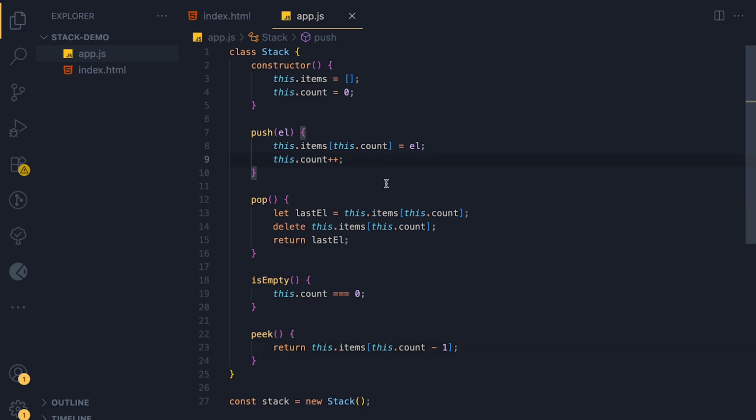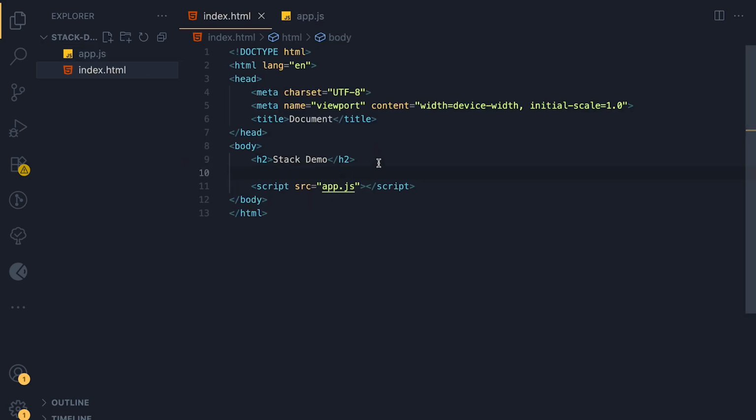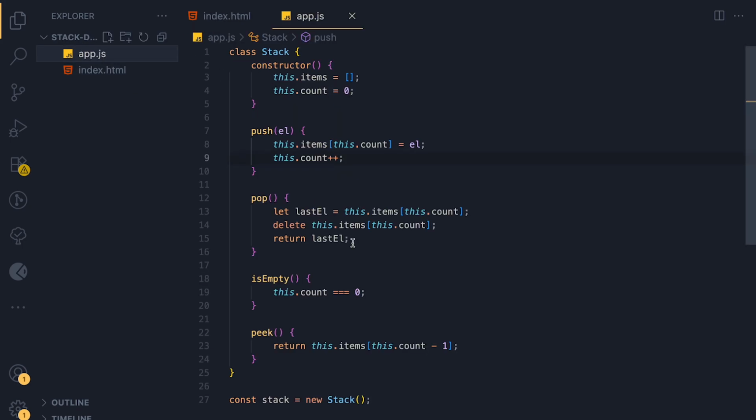So let's see if things work. Here we will write some code, and I've used HTML and CSS just so that we have a visual representation of this stack.